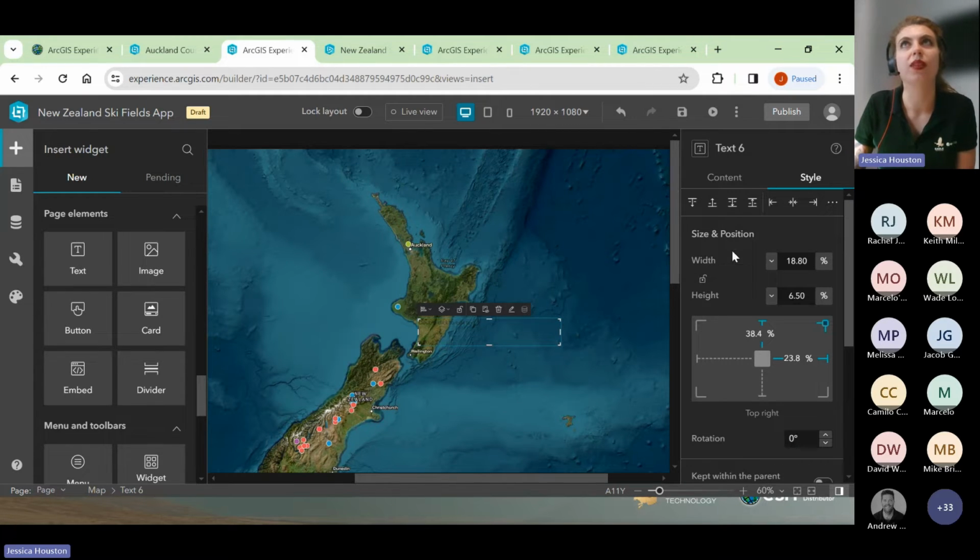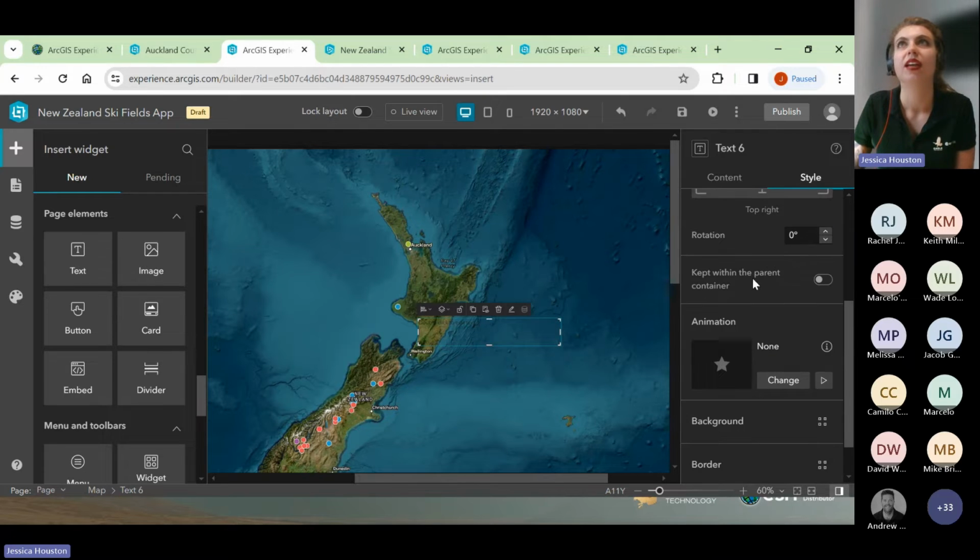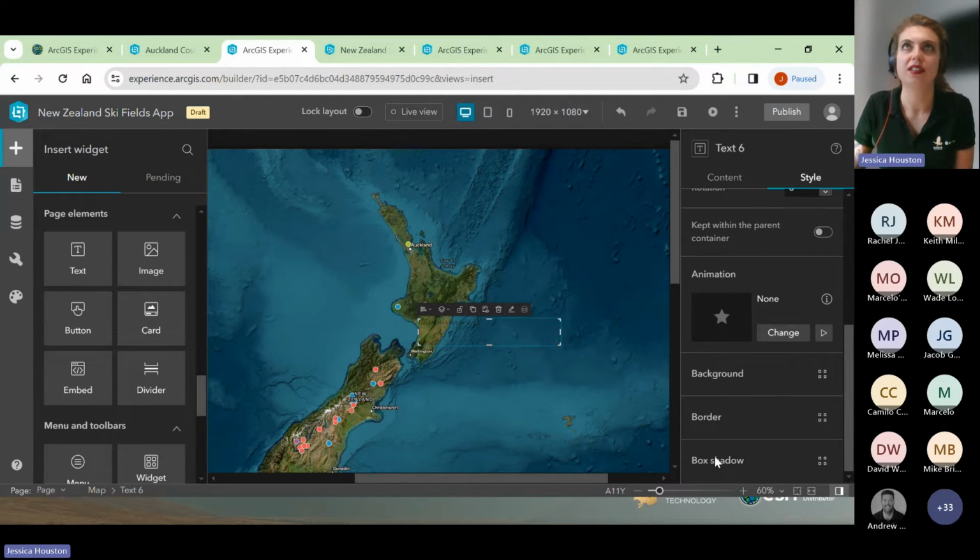Maybe I want to lock the width and height so that no matter what size of screen, it stays the same. Add some animations, really customize it the way I see fit.